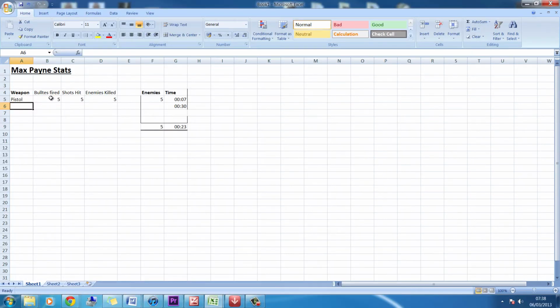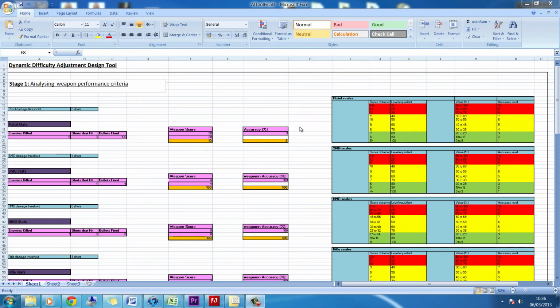Now that we've analysed the gameplay, all we then need to do is slot the relevant statistics into the rough table. As you can see, we have recorded all the necessary stats relevant to our tool, such as time, weapon used, bullets fired, etc. All we then need to do after that is put it into our tool. So all we now need to do is plug those values that we got from the game, put into the rough table, into the proper tool.